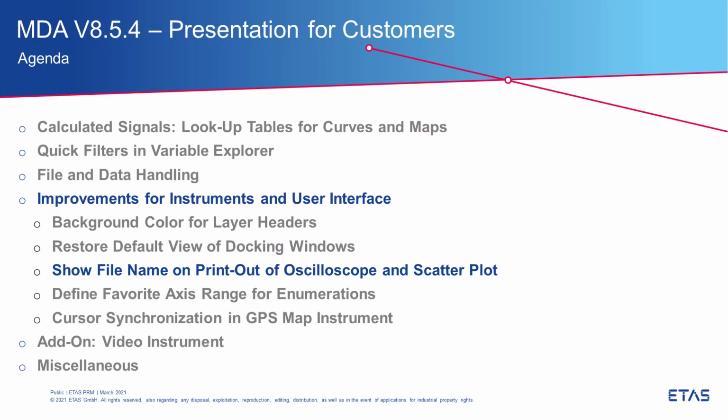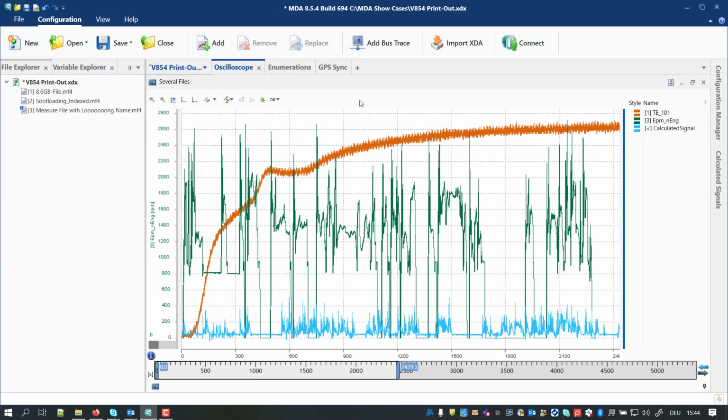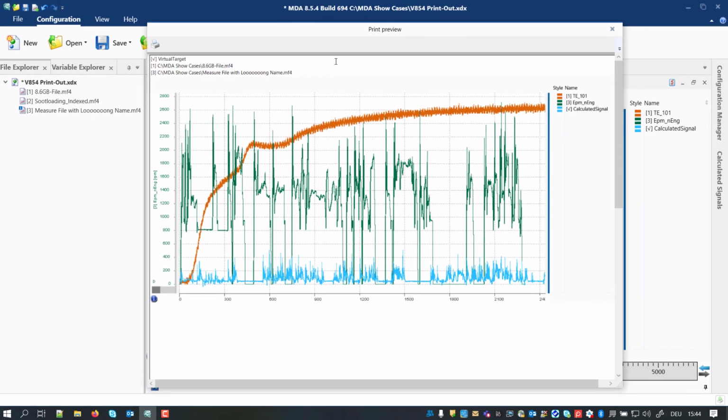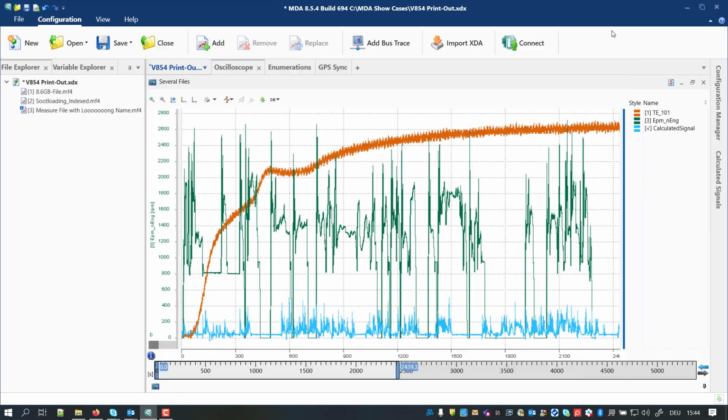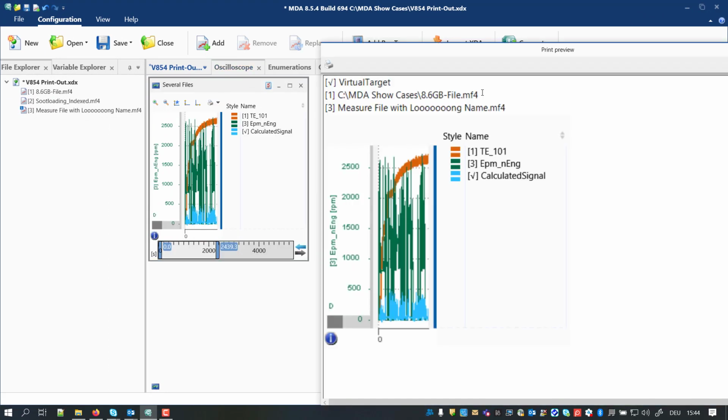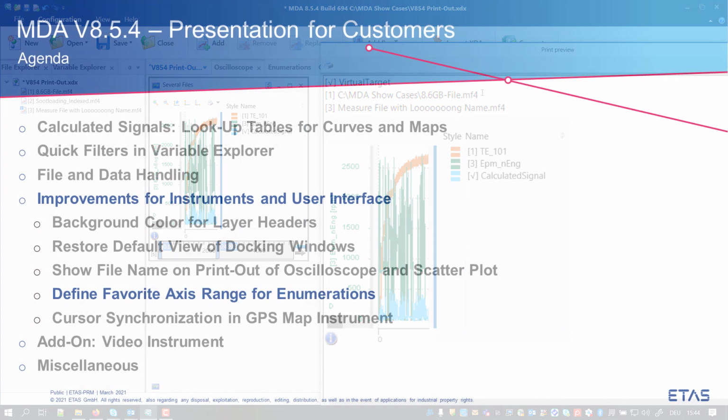An often requested improvement is about the printout functionality of oscilloscope and scatterplot. For the signals assigned to an oscilloscope, the printout now includes the corresponding file names. In case the space is not sufficient to print the whole file name and path information, first the path is omitted, and if still needed, the file name will be truncated from left.